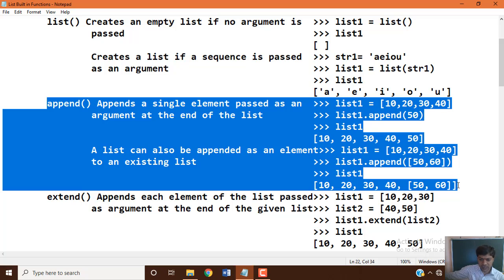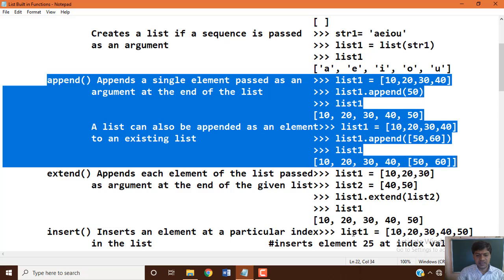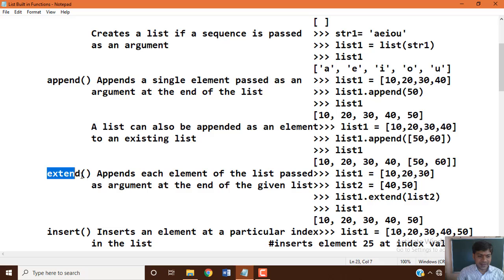Two different ways you can make use of it. Now we are moving to another built-in function, extend. What does extend mean, as a built-in function related to the list concept in Python programming? It appends each element of the list passed as an argument at the end of the given list.